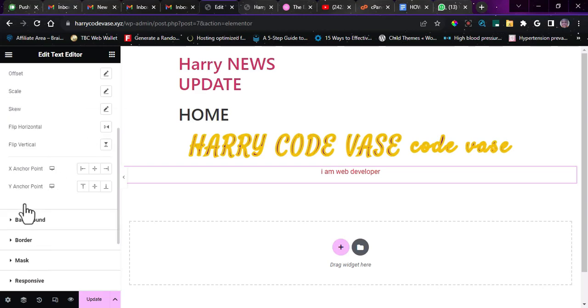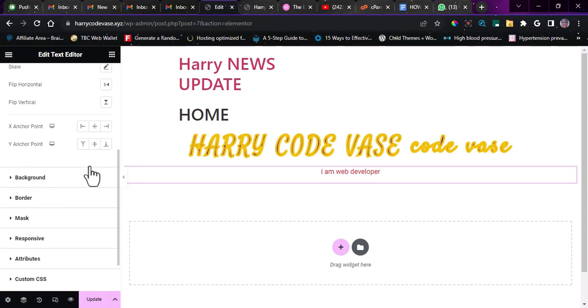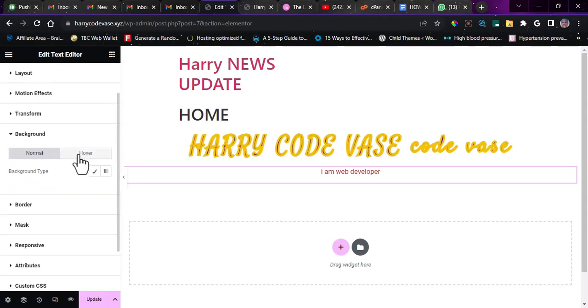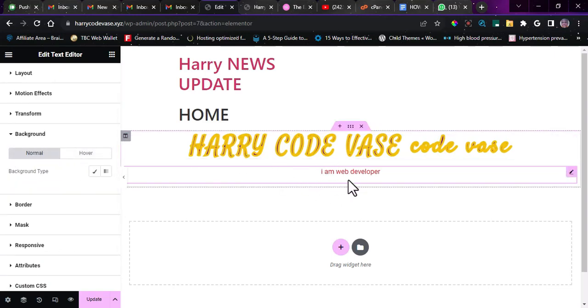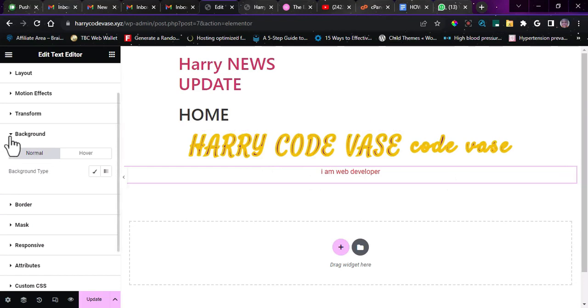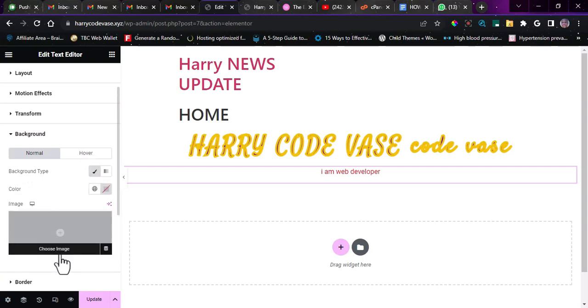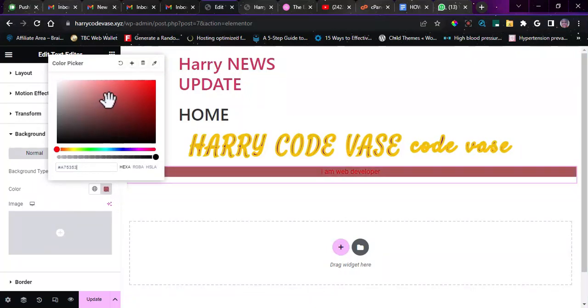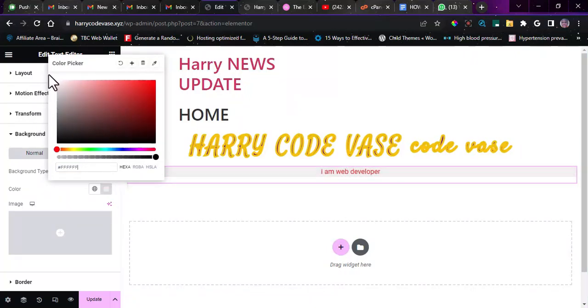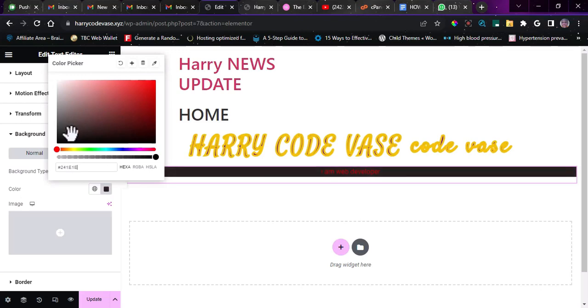Now the next one is background. For instance, you want to add a background color or a background image to this particular text we just added. So you just click on background. We have normal, we have hover. Now we have background type. When you click on classic, you'll be able to select an image that you want to use as the background, or you go ahead to select a color that you want to apply as the background. You can see that right now the color is being applied.